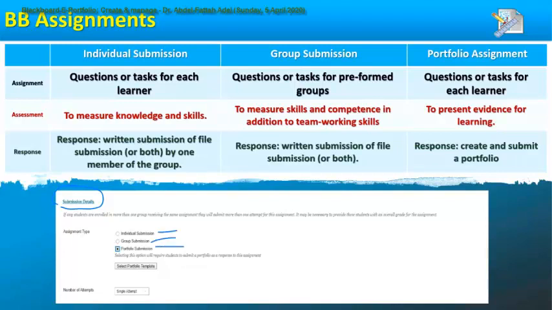Is it an individual submission, or group submission, or portfolio submission? What is the difference? About an individual submission, these are questions or tasks you give to each learner, okay? And you want to measure some knowledge or some skills, and the students will have a written submission or file submission or both. Sorry, here this is, it is by the same student. I'm sorry for the mistake, because I have copied. This is for the individual. So the submission is going to be written or filed by the same student.